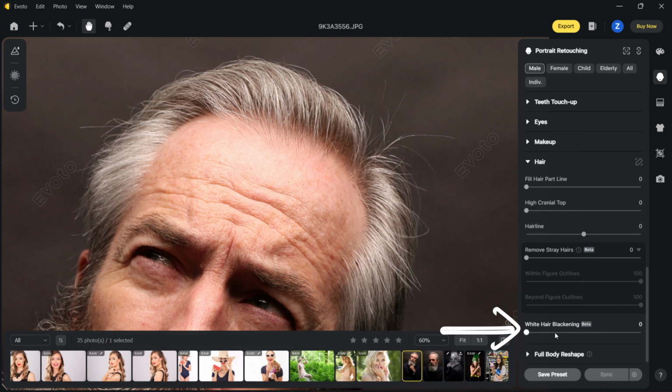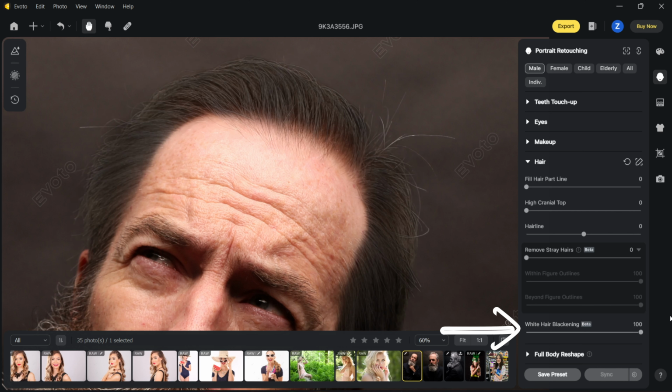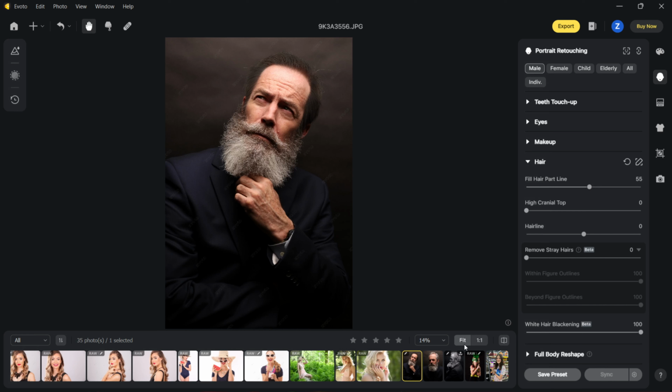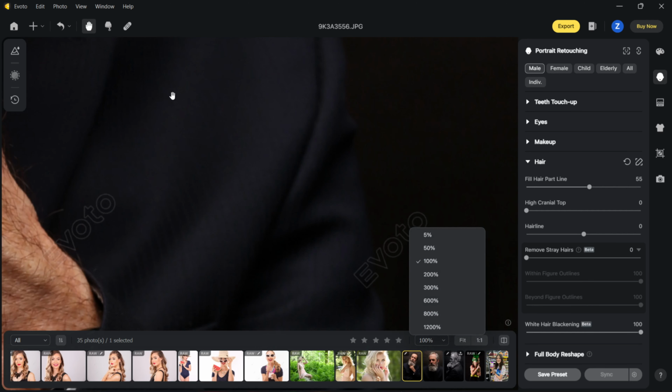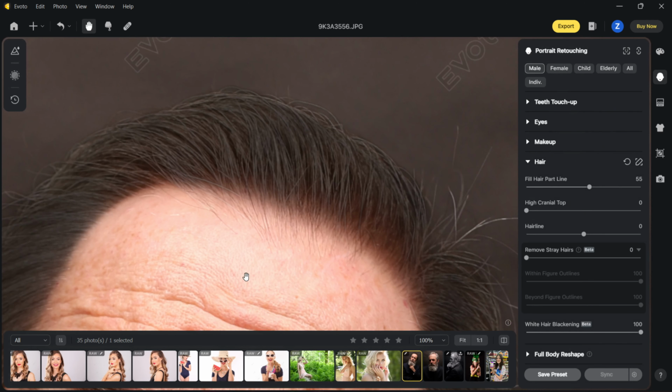I'm going to pull the strength of the white hair blackening all the way to 100% just to see what happens. Okay, it really darkened the hair in a big way. If I zoom out, it's not going to work as much because he would have to be shaved. Then he would look very different. I only chose this photo to test that feature on.